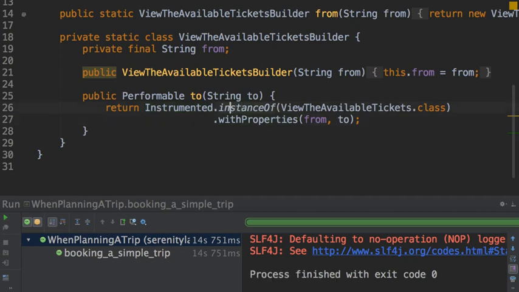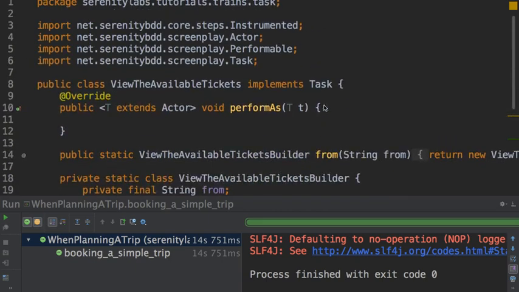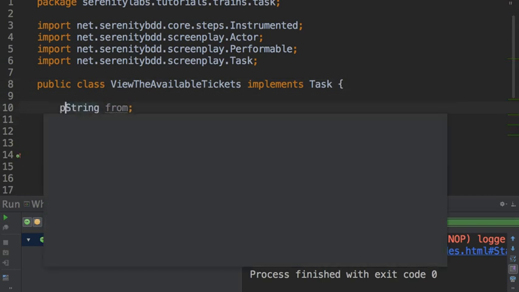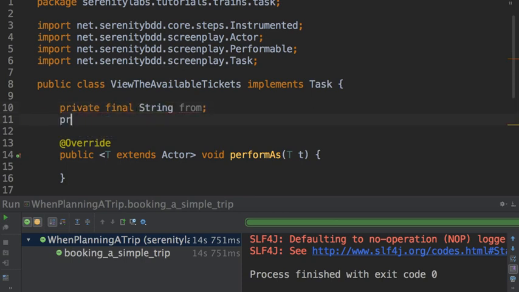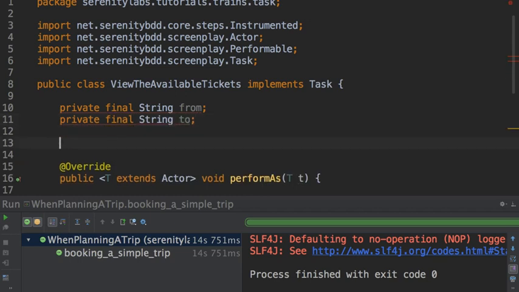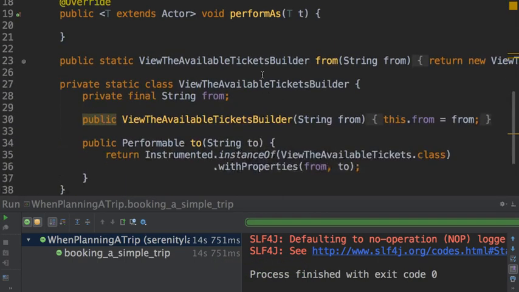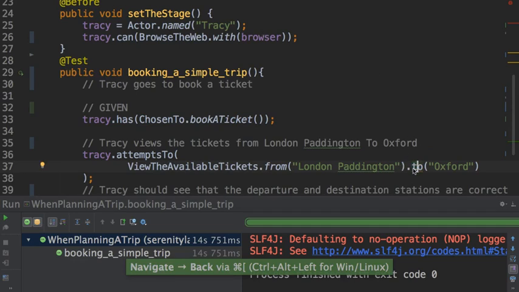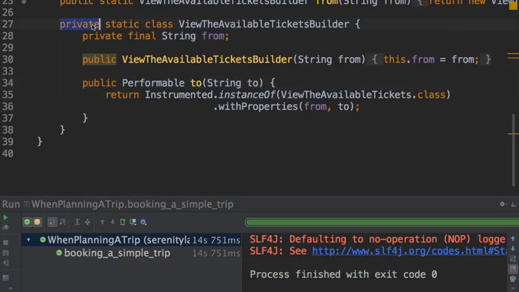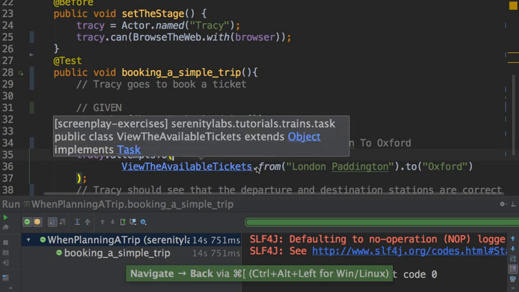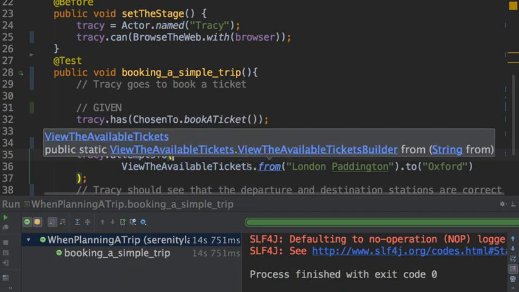So we say instrumented instance of the name of the builder class with properties, and we can pass in the properties that the builder needs. So the properties that the builder needs are string from, let's make it private final, let's make it clean. Private final string to, and we're going to need a constructor to build them. And that should do it. We have a builder which can now, one thing that we haven't done, we haven't made the builder public. Always make your builders public, otherwise you can't use them from outside. So Tracy attempts to view the available tickets from London to Oxford.